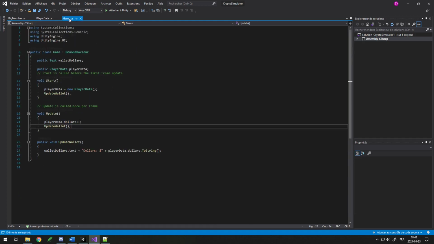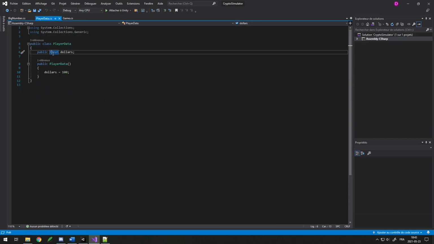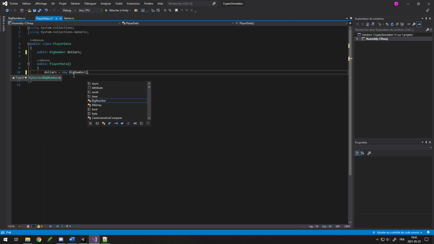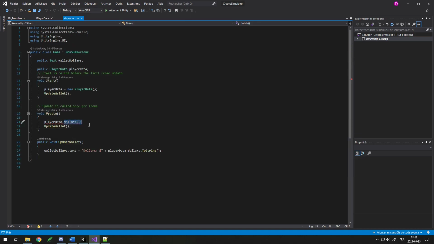So let's test what we have now and see if it works. I'll go into my player data and set my dollars as a big number instead of a float. And in here I'll do new big number and I'll start at 100. In the update I'll do playerdata.dollars.add and I'll do, let's say, 100. So since this is called every frame, it should go up very fast.